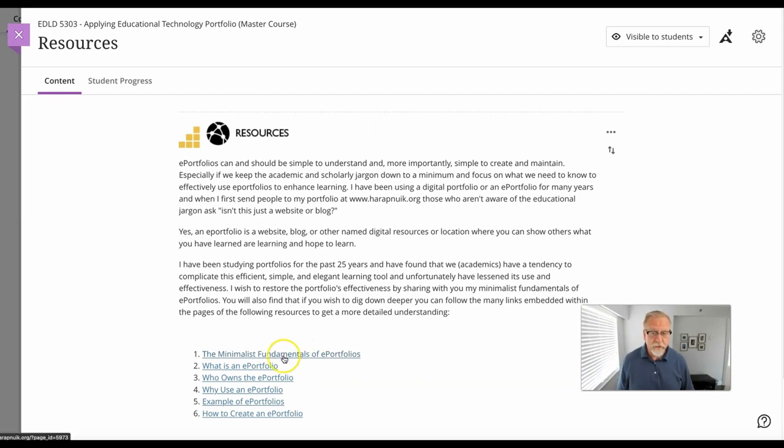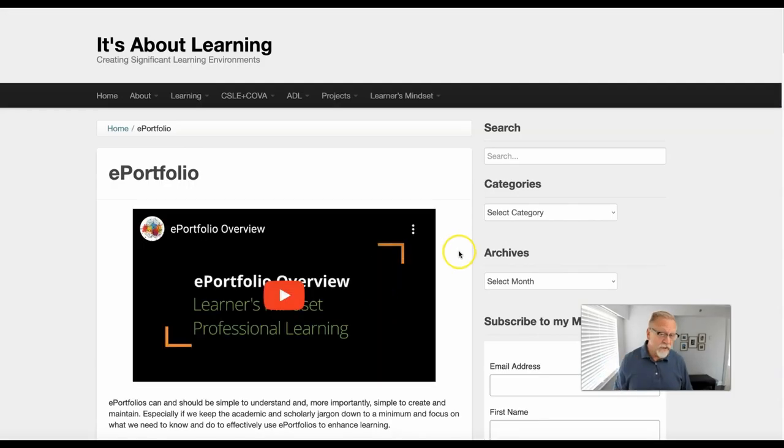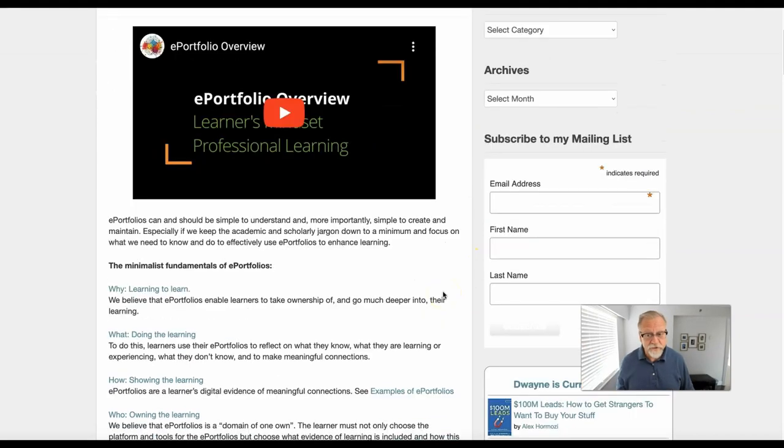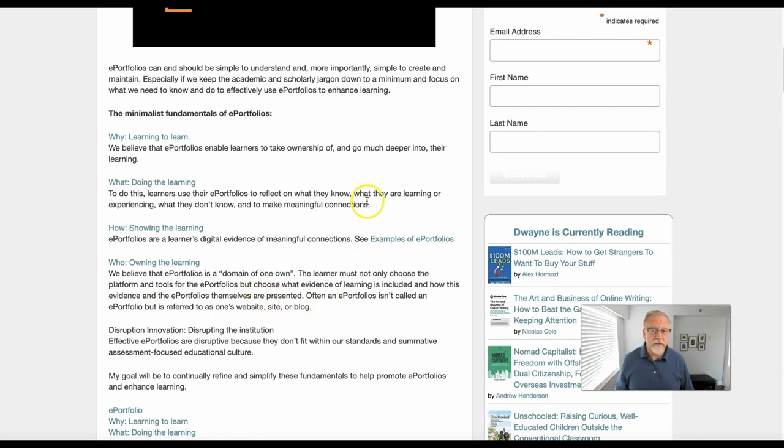And before I show you these resources, I want to explain something that is really significant. There is nothing that we're going to ask you to do that we haven't done ourselves. So if we're going to ask you to build an ePortfolio, well, the reason is that I have built an ePortfolio. And I'm going to take you to my ePortfolio. And on my ePortfolio, I am taking you through my ePortfolio resources, where you can learn about the minimalist fundamentals of an ePortfolio. You learn about why it's going to be important, how to do it, how to build it, who owns it, all these key things.